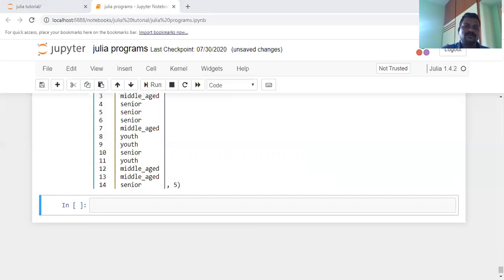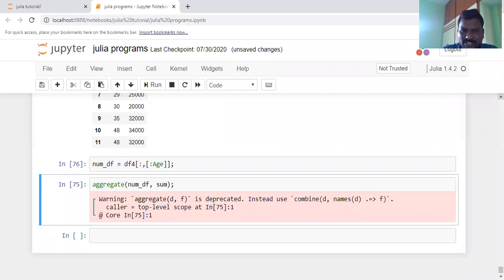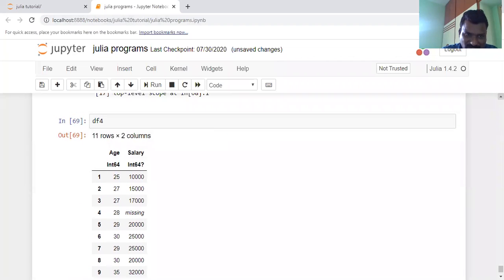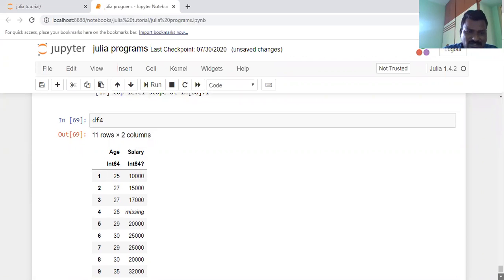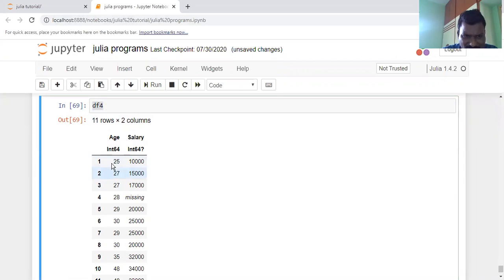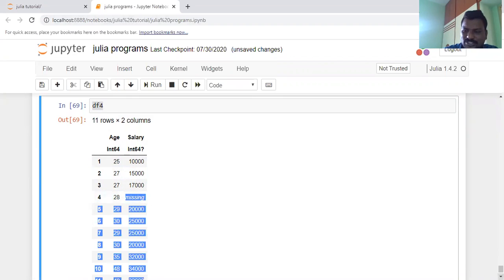Here another important one is grouping or summarizing the data. How can we group the data here? What is the way for grouping? Before grouping the data, I should know what the numerical values are and what the categorical values are. If you take DF4, age is a numerical value, salary is also a numerical value. There is a missing information here. That's why it's producing some error here.